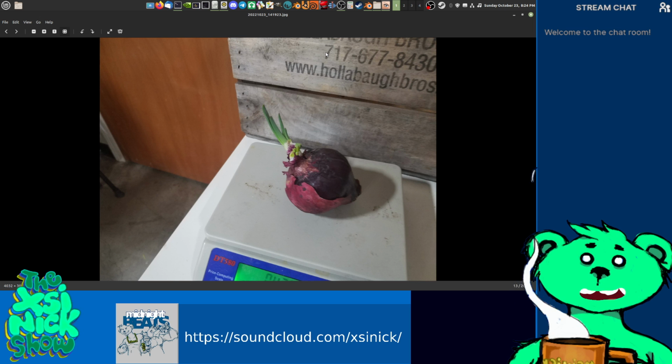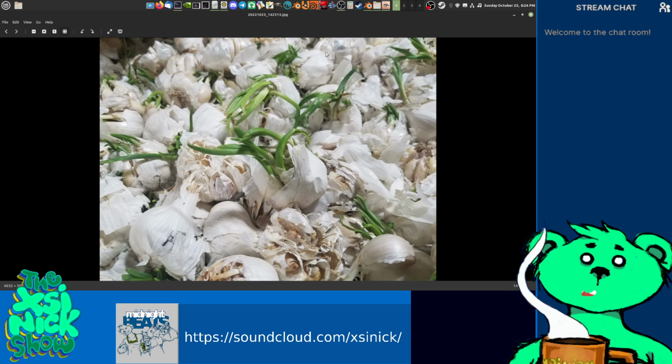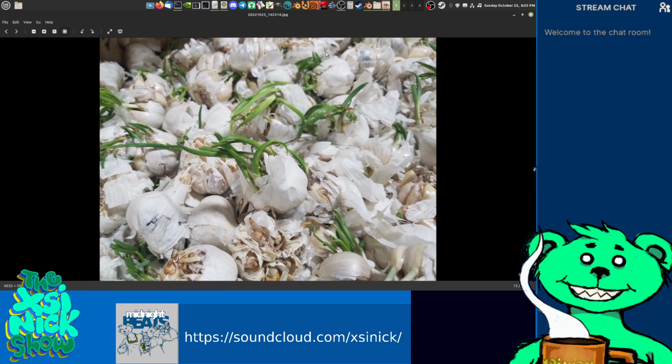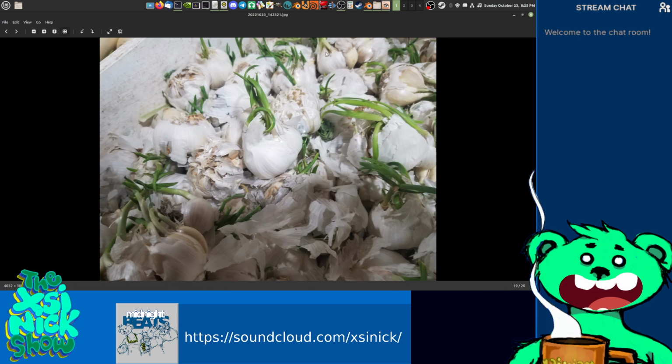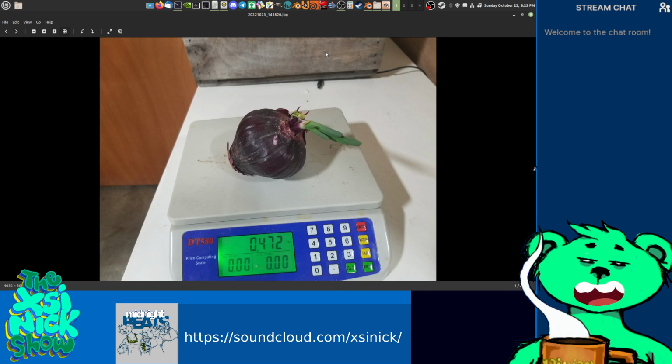Okay, so check it out. You see what you know what this is? This is sprouted garlic. They had like a bin full of them and they're all sprouted. Isn't that cool? If we could do stuff like this, then we'll be like styling.